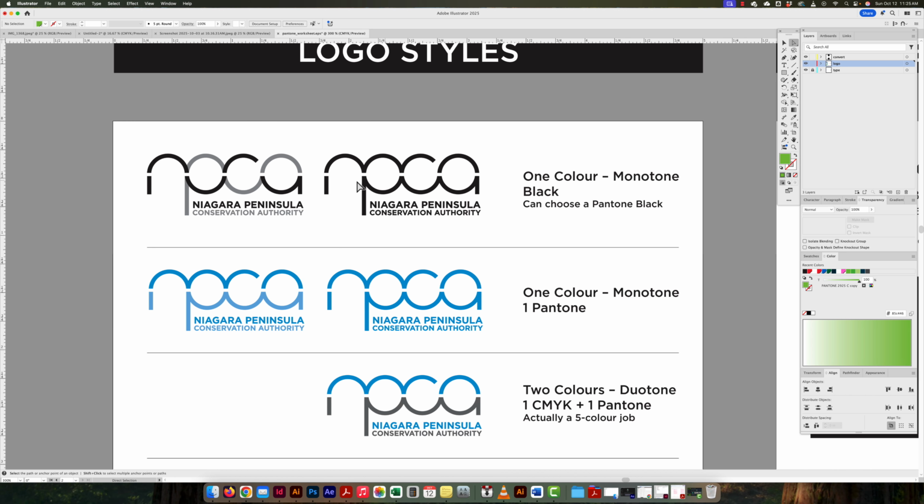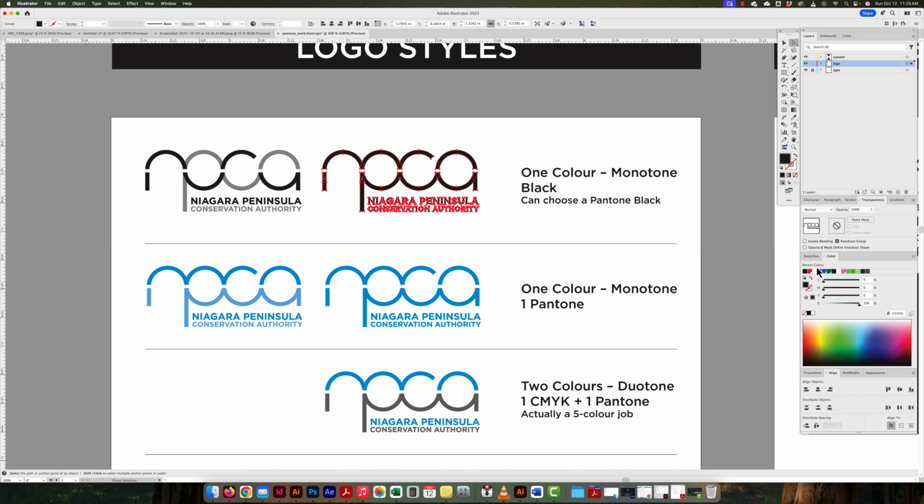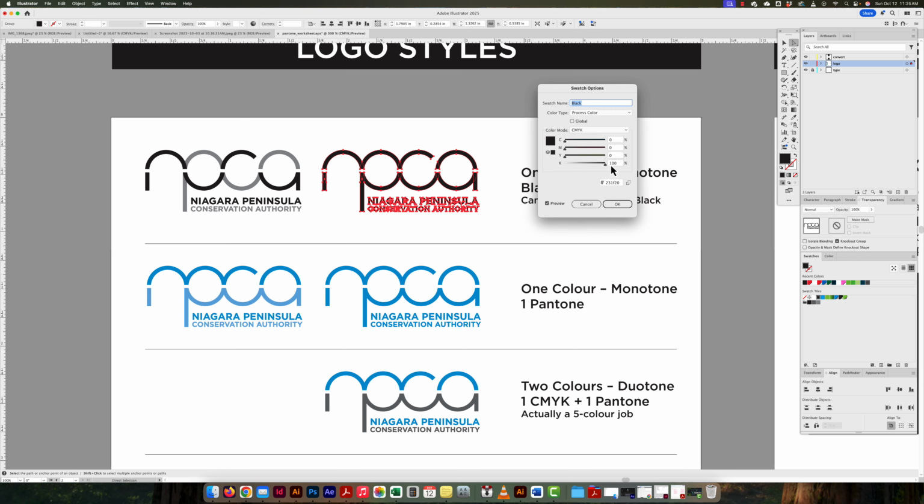So here I have a one color, which is monotone, a one color logo, and it happens to be using the ink black. Now I didn't do anything special with this ink. This is the normal ink you'd get in your swatch panel by default. Those are the presets. It's just a true black, which if I double click on it, brings up the swatch options and I can see it is 100% K, no cyan, no magenta, no yellow.